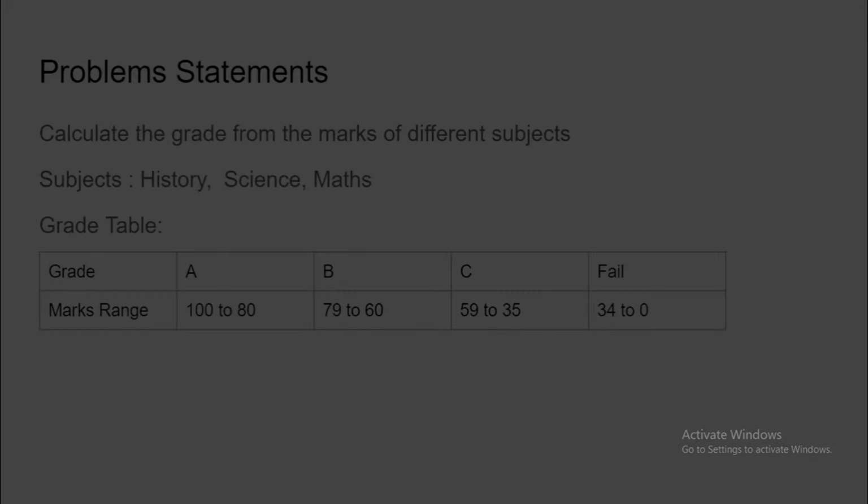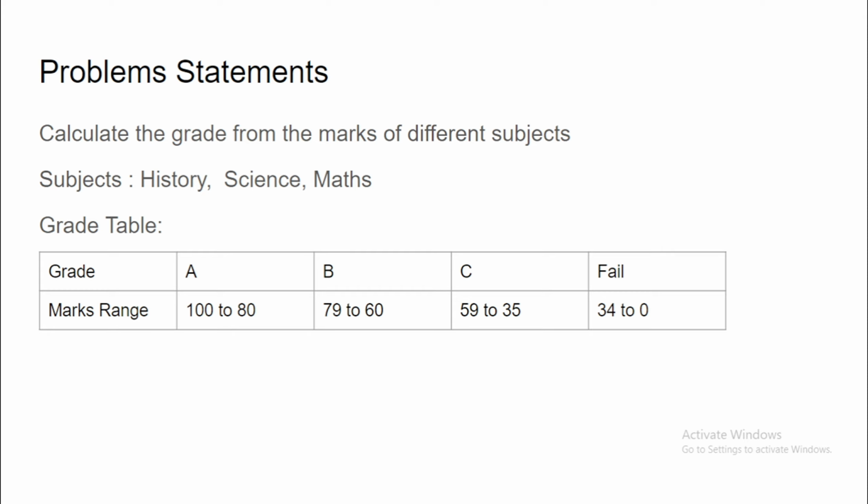Okay, let's move. This is the problem statement. It's kind of simple. Calculate the grade from the marks of different subjects. So we will have history, science, and maths, three subjects. For each subject there would be specific marks, and we have to grade them accordingly. If it is between these, or these, the grade table is present. So let's jump into that.